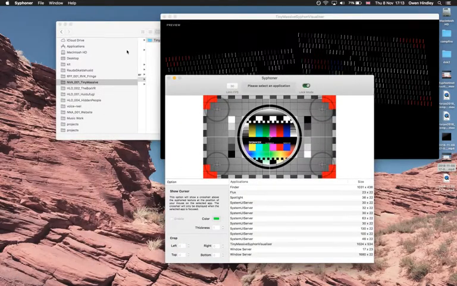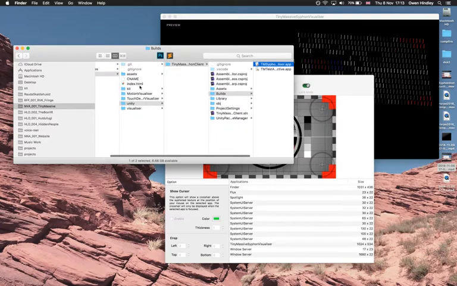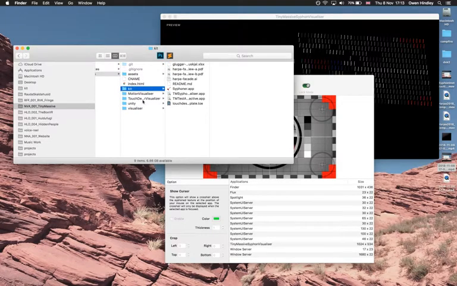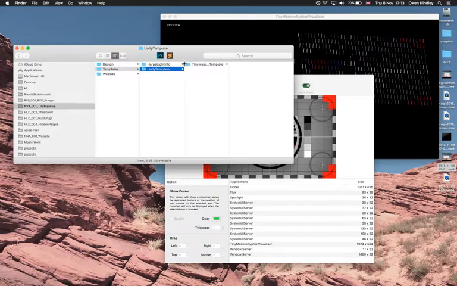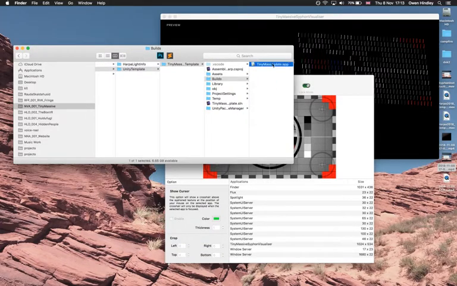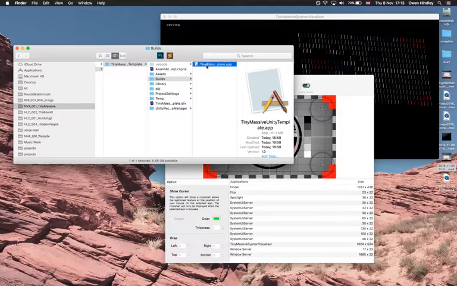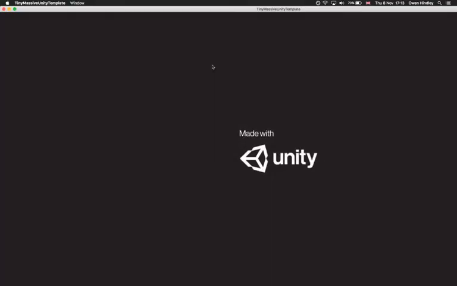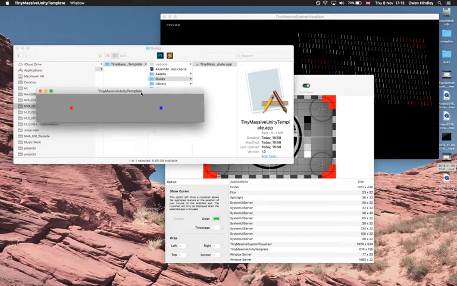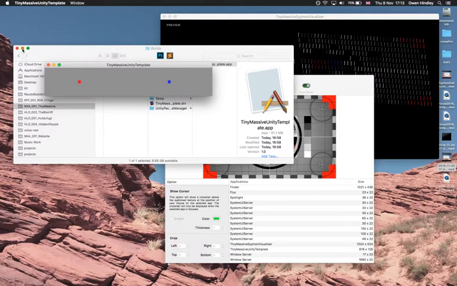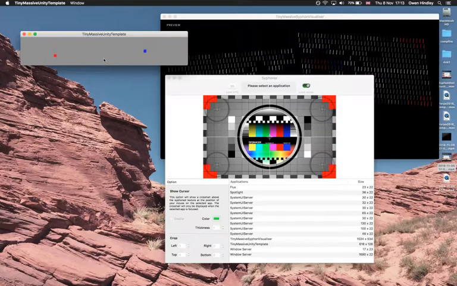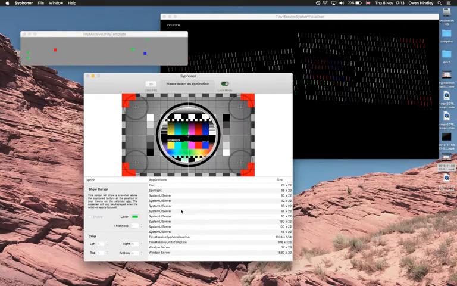But in order to test our game, we're going to need to load it up and get Syphon to recognize it as an input. So if we go to where we've been, I've made a build of my Tiny Massive template here, which is the app running earlier. Ignore the fact that it runs in full screen. So this is the Unity app that we had earlier. As you can see, I can move it, use the controls as before, and then in Syphon, I'm going to select this as an input, Tiny Massive Unity template.